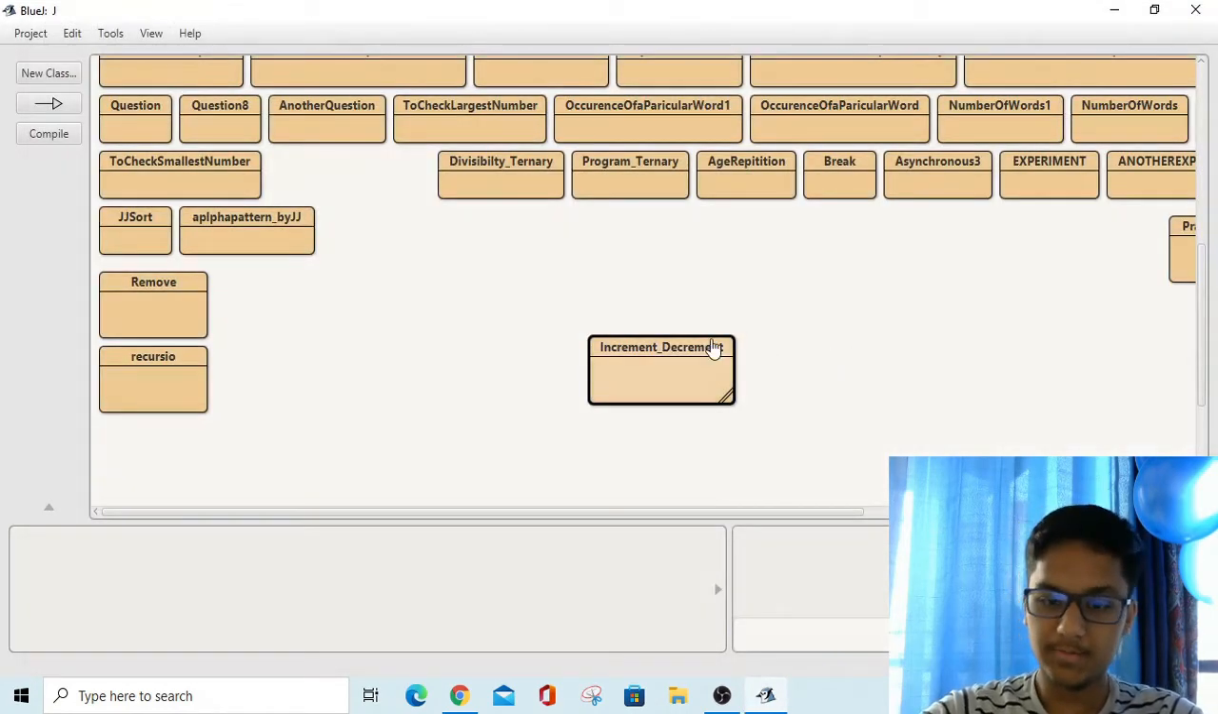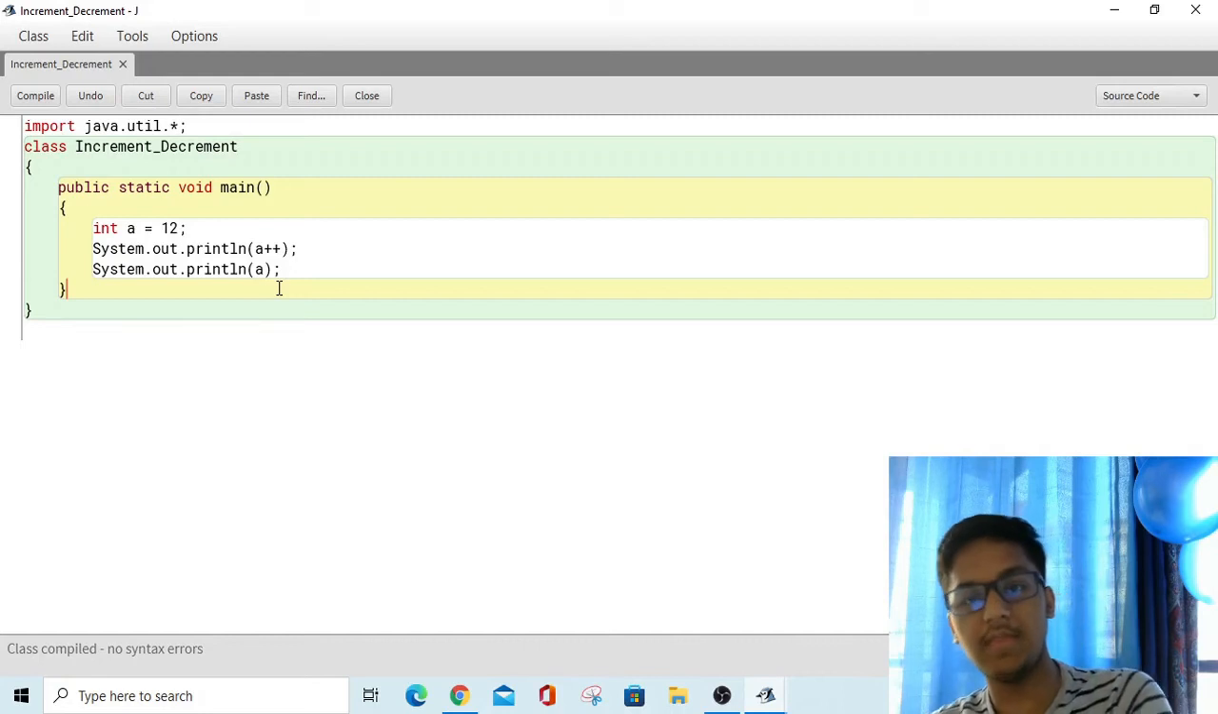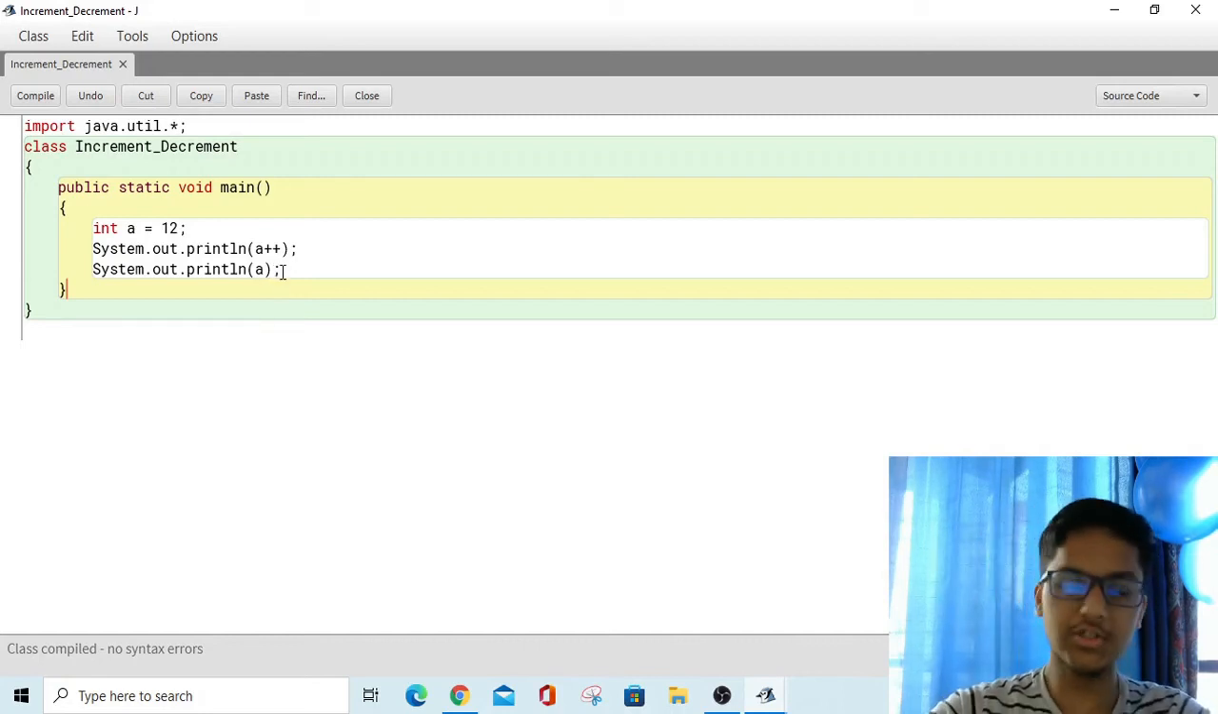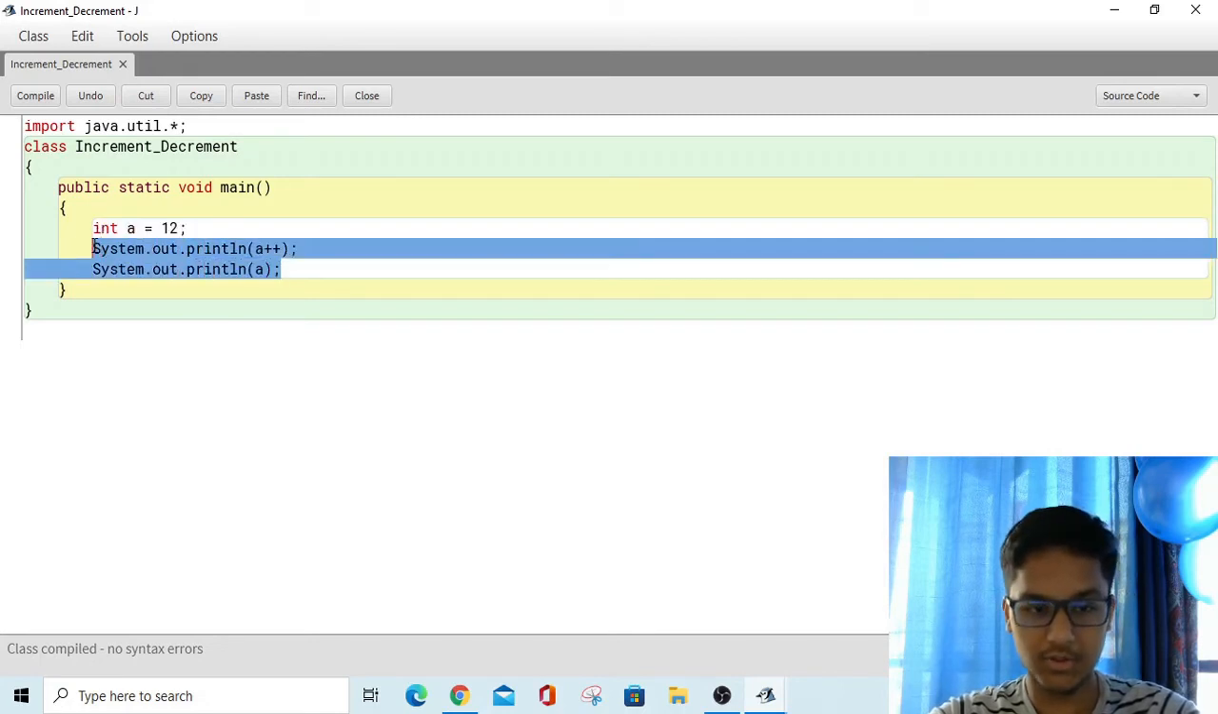So that's the basic difference between postfix and prefix. Postfix: use and then change. Prefix: change and then use. This is just a basic, simple rule to remember, and they both come in handy in their various operations.